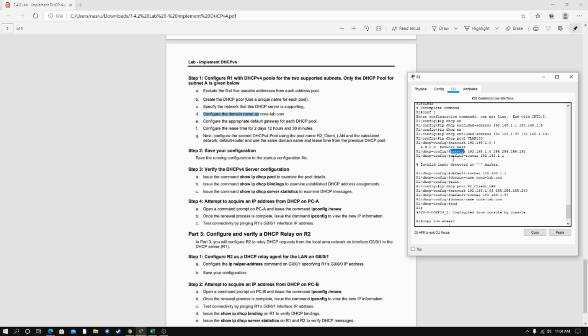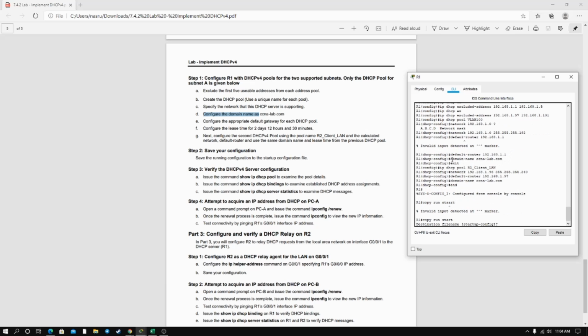For E, configure the default gateway. Just type default-router 192.168.1.1, and type domain-name ccnalab.com and exit. Okay, for next, use the full name R2_Client_LAN.